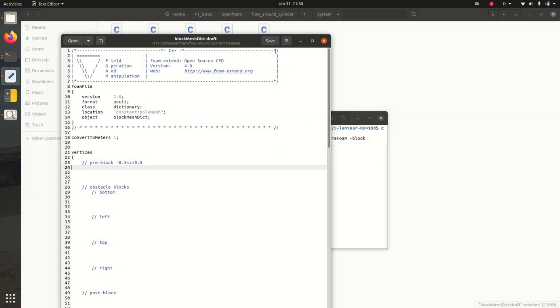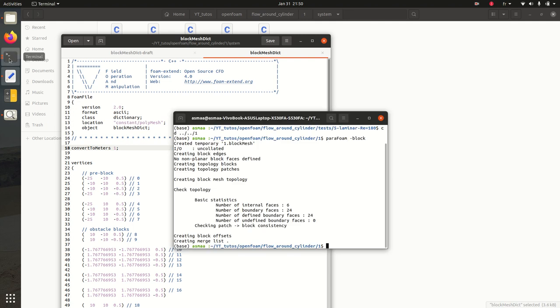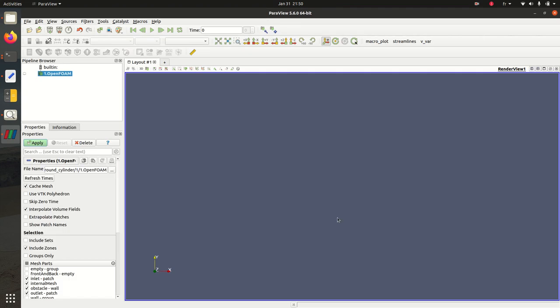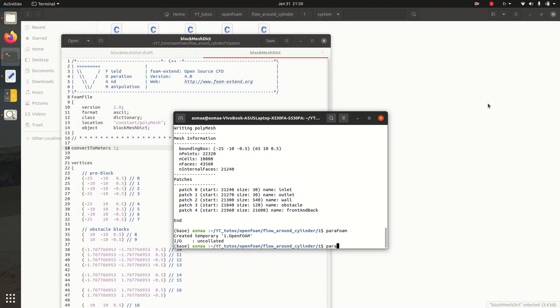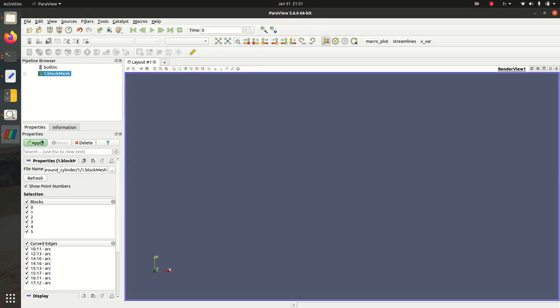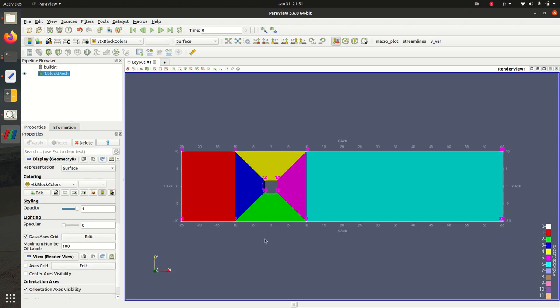I'll modify this just a second. So I'll keep it. I won't execute this now for convert to meter. So let me do this blockMesh. It will update my mesh, then perform block in order to visualize the blocks. Block, okay. Apply, and here I have data axis grid.